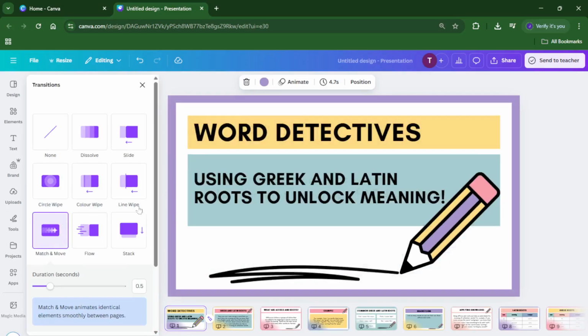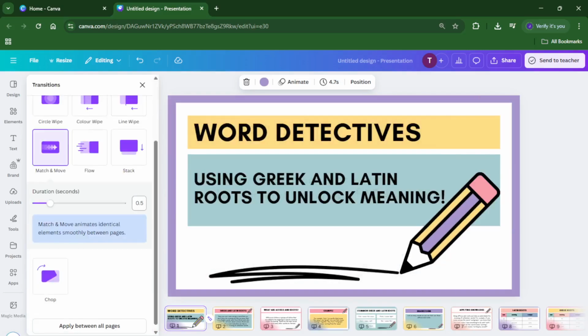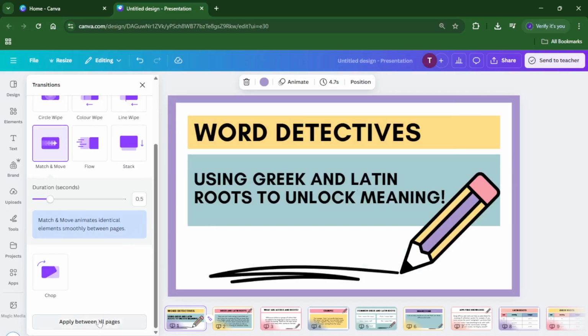Look for one called Match and Move. This is Canva's secret weapon for creating really professional animations because it detects elements that are repeated or moved between your slides and makes them literally animate from their position on one slide to the next. This way your objects don't just appear or disappear, they glide seamlessly, making your presentation feel alive, almost like you're watching a short animated film.